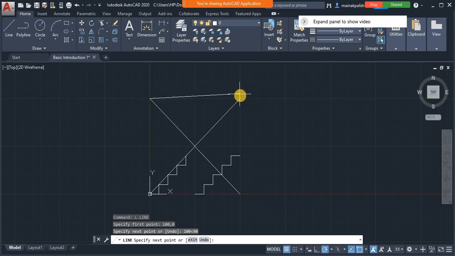Now what if I want to reach up to this point? What will be the polar coordinate here? This is difficult to mention at present, right? Because then you will have to first calculate the hypotenuse value, the distance between this point and this one. That will be around 100 root 2, and the absolute theta will be 45 degrees. So it is difficult to enter it that way.